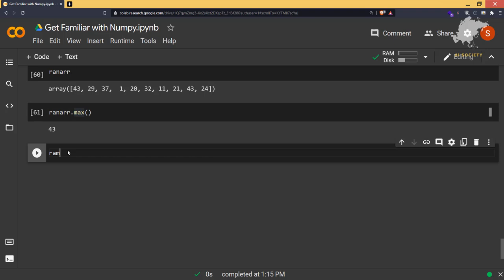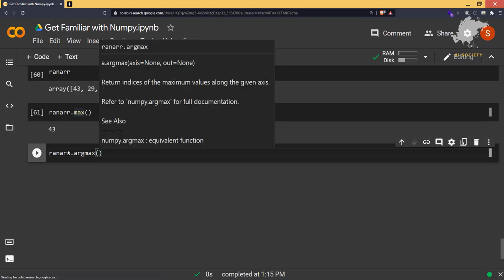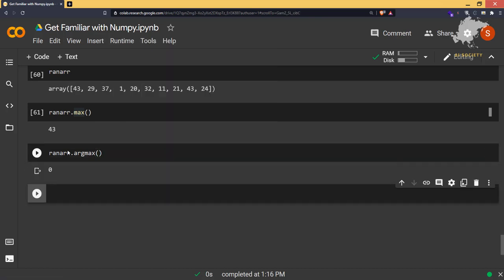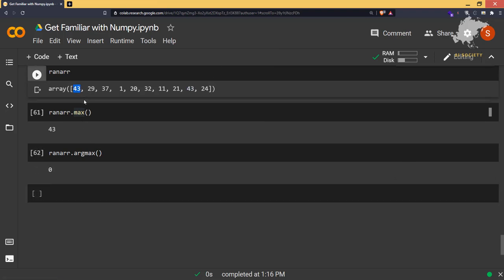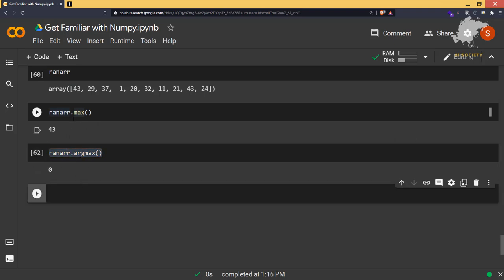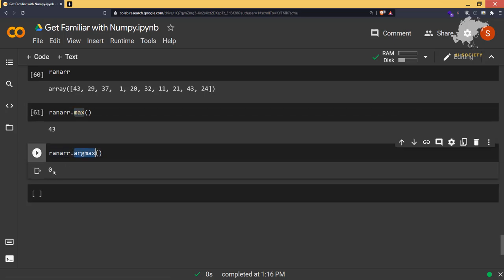And now if I say RANARR dot argmax, what it is going to do is grab the index number of the largest value. So let's run this code, and I get 0. Since 43 also appears elsewhere, but the first occurrence is the one it grabs, it is giving you the index as 0. That means at index position 0, you have the largest value. If you want to know the value, you can say max. If you want to know the index number, it is going to give you 0.